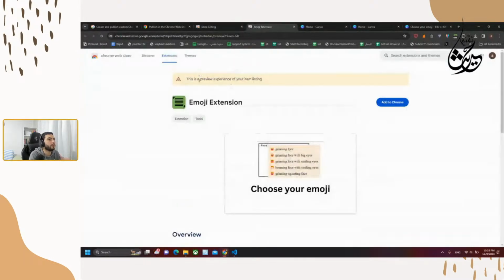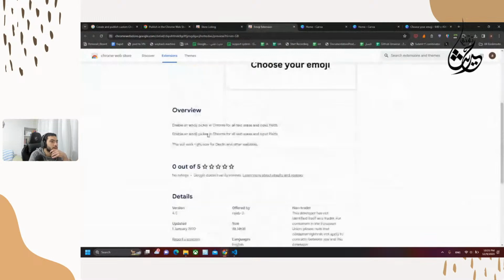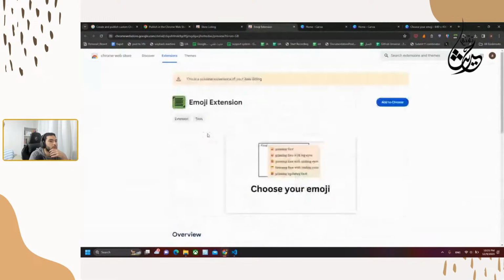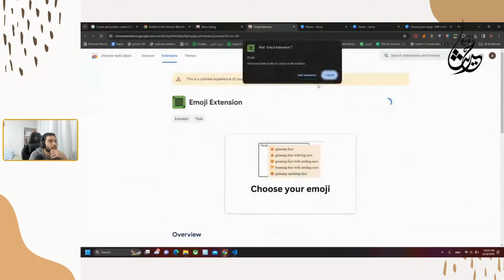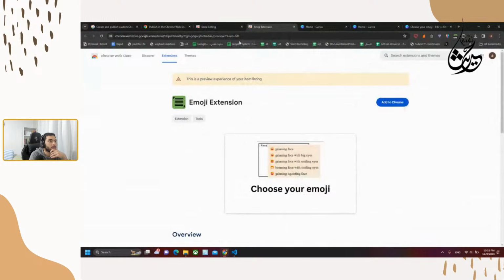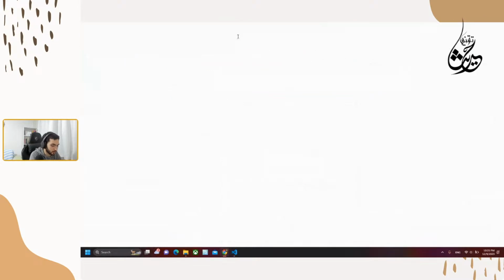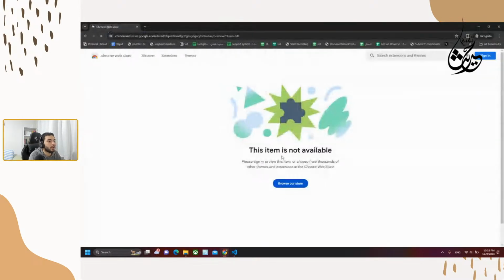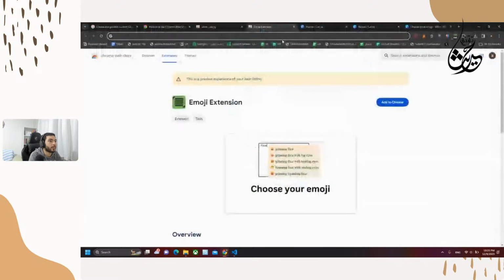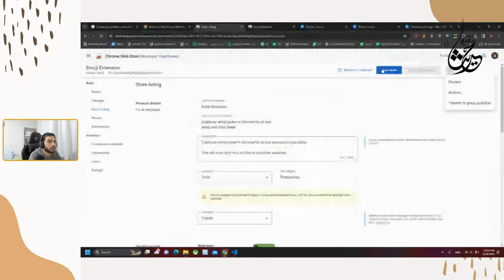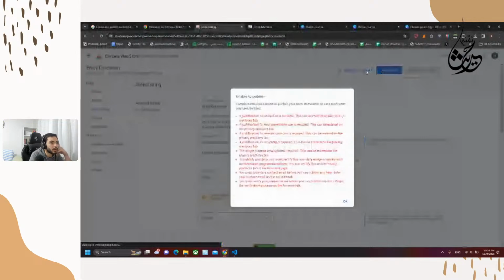If we go for preview, this is a preview experience of the item listed. Okay, this is cool right now. Could I add that? Yeah, I could add that, but could I open this as well? Yeah, okay, so it's not available. So just for me. And what I need to do is, why can't I submit this? A justification for active tab is required. This can be entered in privacy.